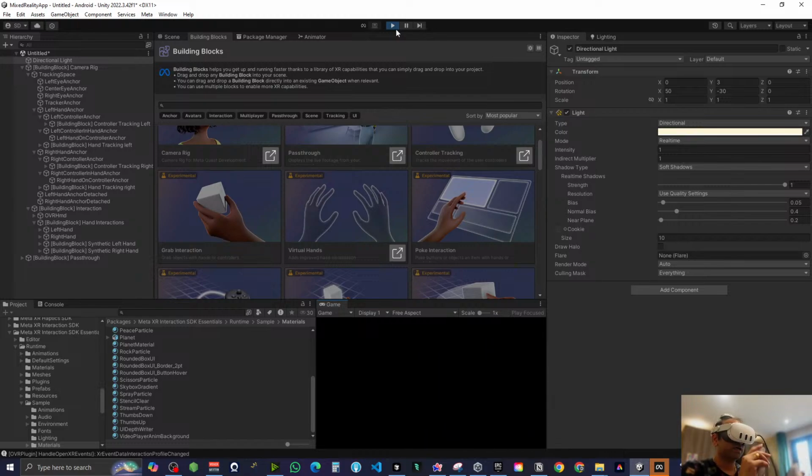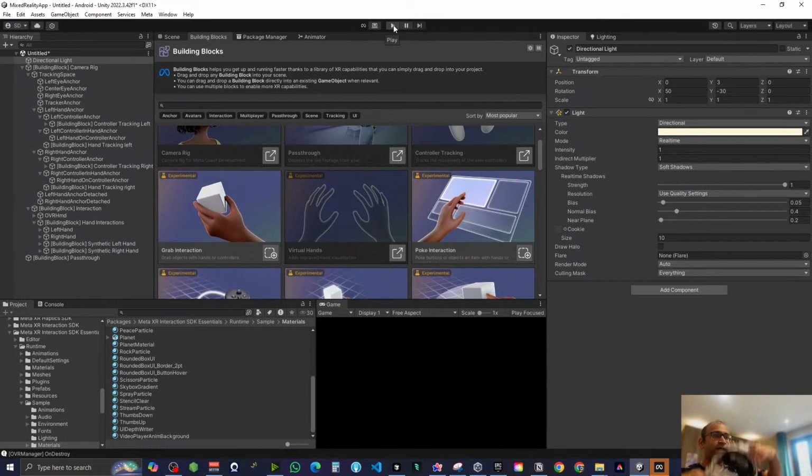So this is the very first state you need to have when you start working with a mixed reality application. You need to get the camera rig right. You need to get your controllers and hand tracking right, because without this, you can't start setting up your interactions with any objects. So I'll stop this scene.